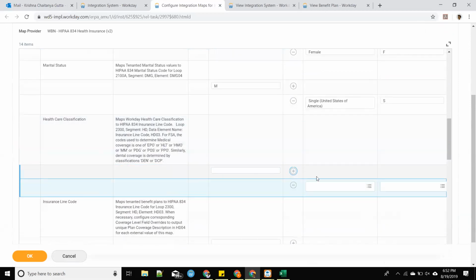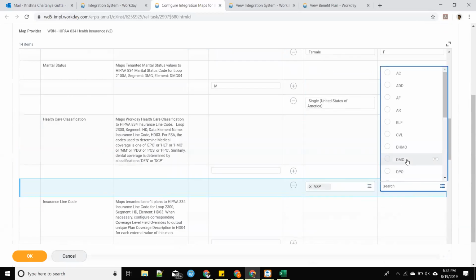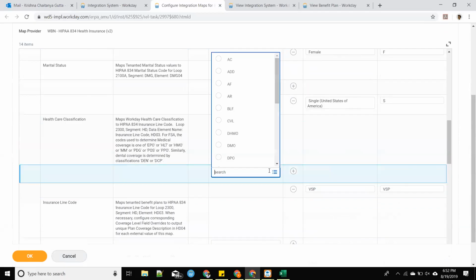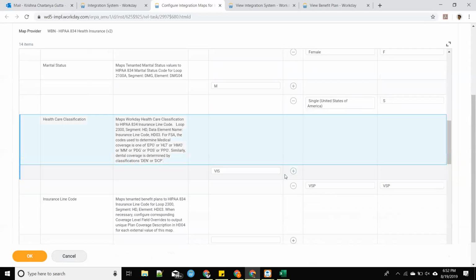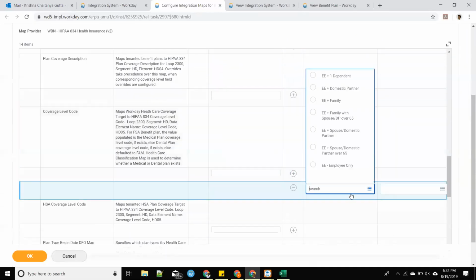Healthcare classification is VSP. It goes to VSP here. And the rest, let's default it to B. Then coverage level code.